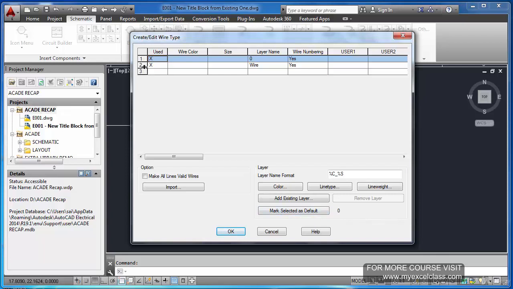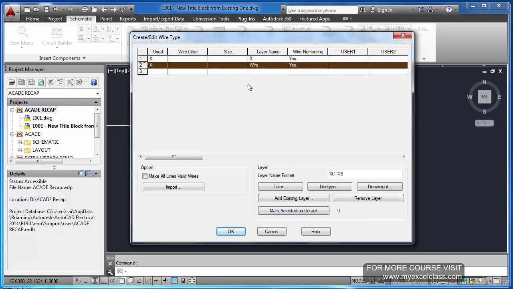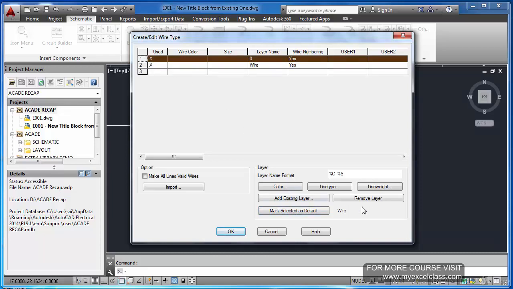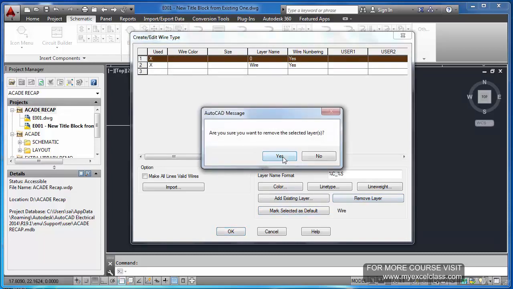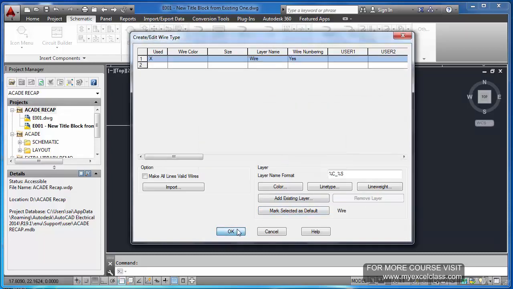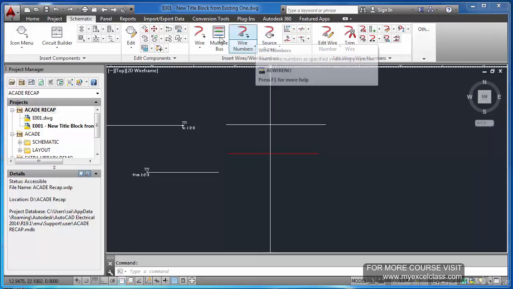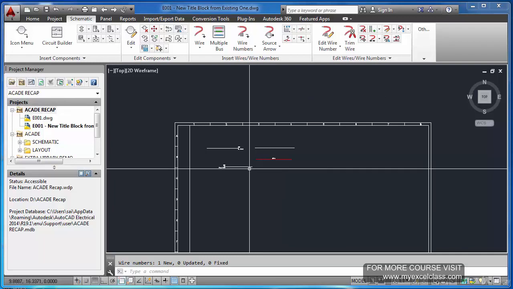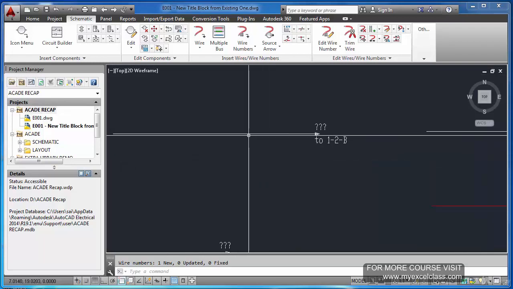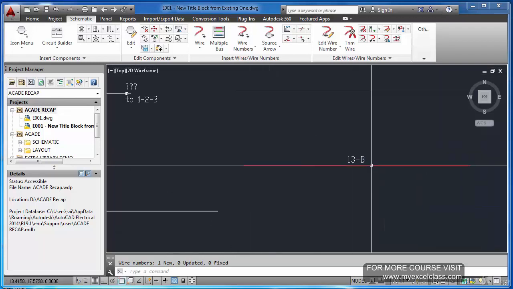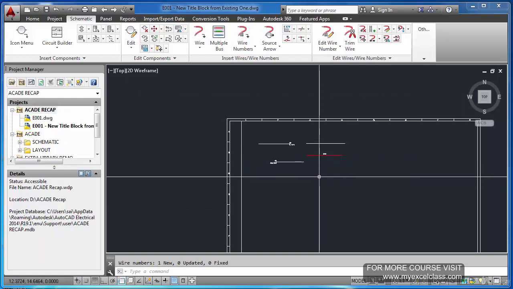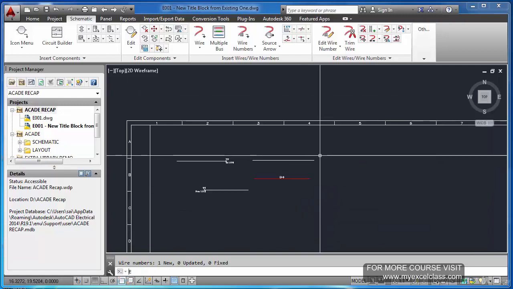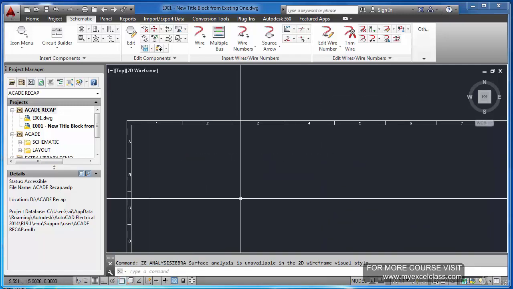First what I have to do is select wire and make this my default. Now if I go back and select 0, I can remove this layer. Remove this layer, yes, okay. Now if you do the wire numbering, drawing wire, see, there is no wire number on these lines, only for wire layers. This is how you can do the wire numbering, wire layer setting.